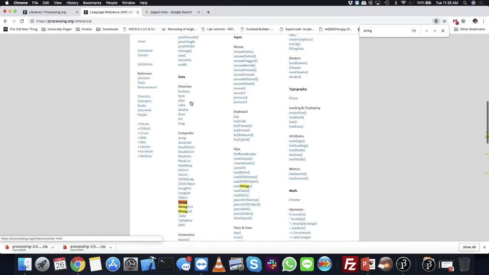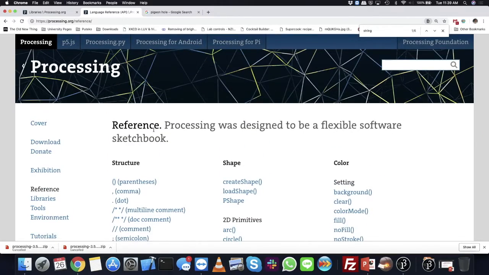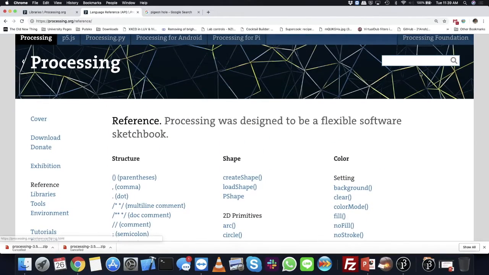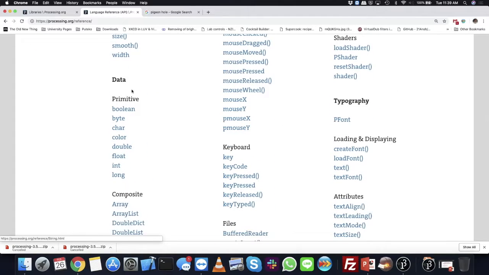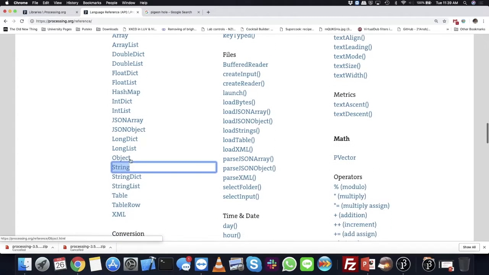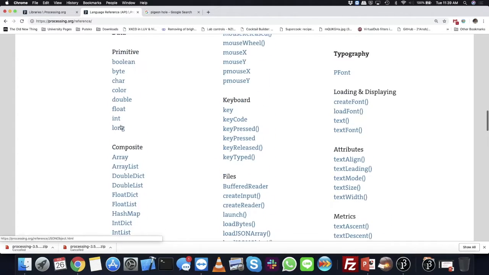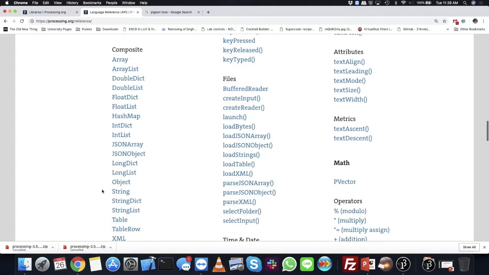So you'll see, let me zoom this in for you guys. This is the reference for Processing. If we scroll down here somewhere, we have data types. We have primitives, so here's all the primitives. We've looked at boolean very briefly. We've looked at char, float, and int, and you'll see there's some composite ones down here, including String. You'll notice all of the primitive ones start with a lowercase letter, and all of the composite ones start with an uppercase letter.